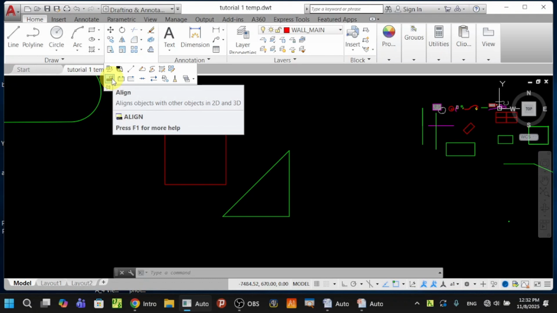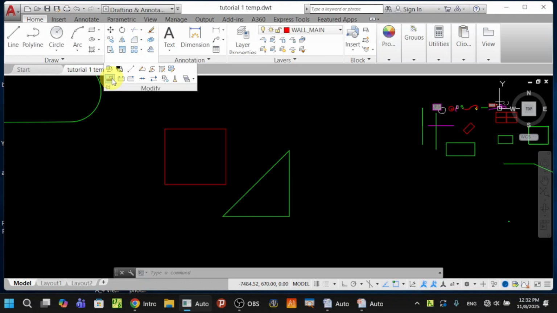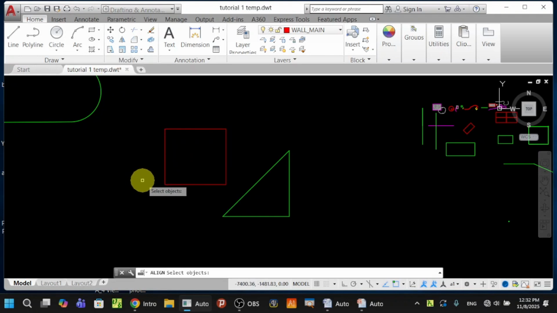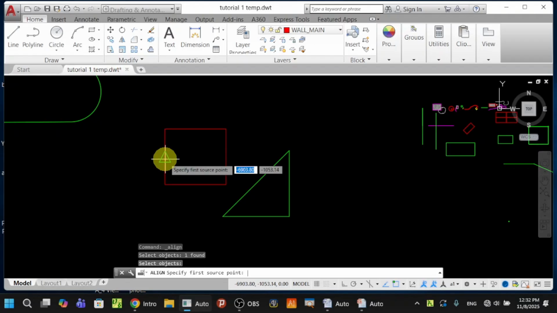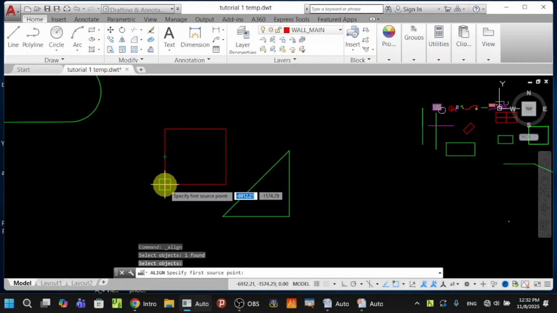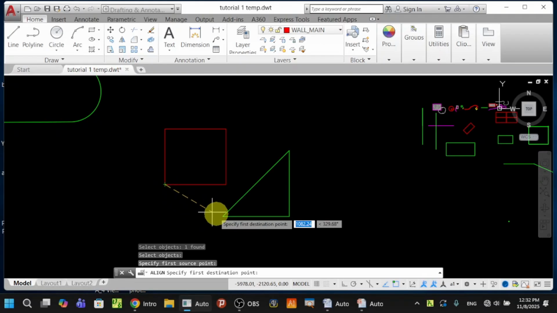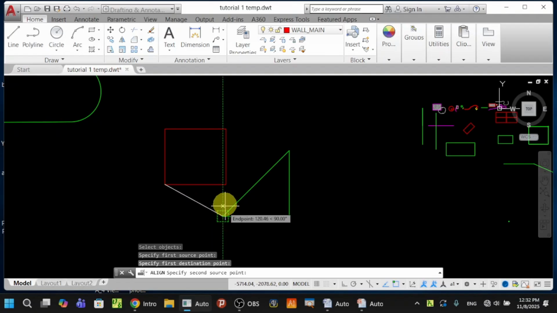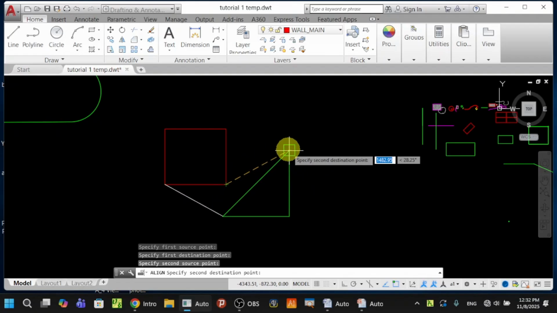So go ahead and click the align toolbar right here. It asks you to select the object. This is the object I want to align. Enter. Align specify first source point. Here you go. Align first destination point. I want to align this first point to this one. Align second source point. The source point is this one, and I want to align it with this one.